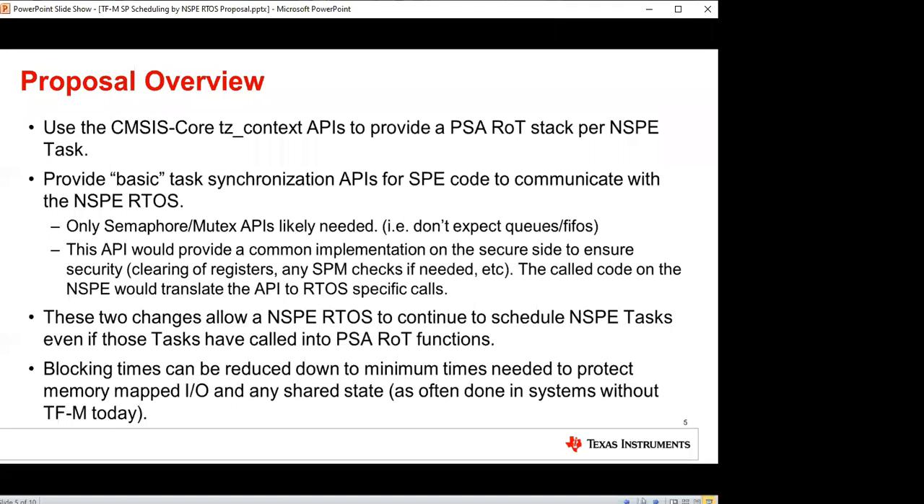And then in addition to that, to provide what I'm referring to as basic task synchronization APIs for the secure processing environment to communicate with the RTOS. So these would only be semaphore and mutex: semaphore pend and post, mutex take and give. Some RTOSs, that's essentially the same thing, but that's an RTOS level detail. So what's left out of this would be things like queues and FIFOs. Some RTOSs, like FreeRTOS, have a direct-to-task notification API, which is more efficient. But there was nothing in this proposal about supporting things like that. So you have basic semaphore and mutex APIs.